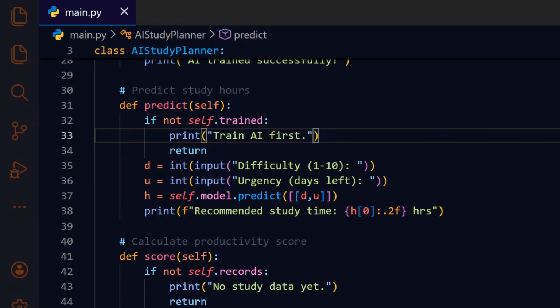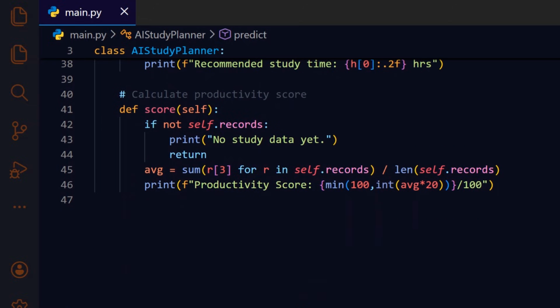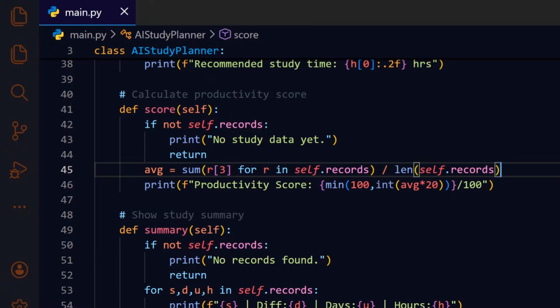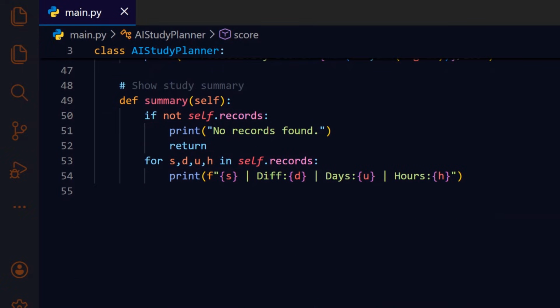Let's gamify it. This function takes your average study hours and turns it into a productivity score out of 100. It's a fun little motivator to keep your numbers up. A quick look at your logbook. This loops through your history list so you can see exactly what you've accomplished so far.